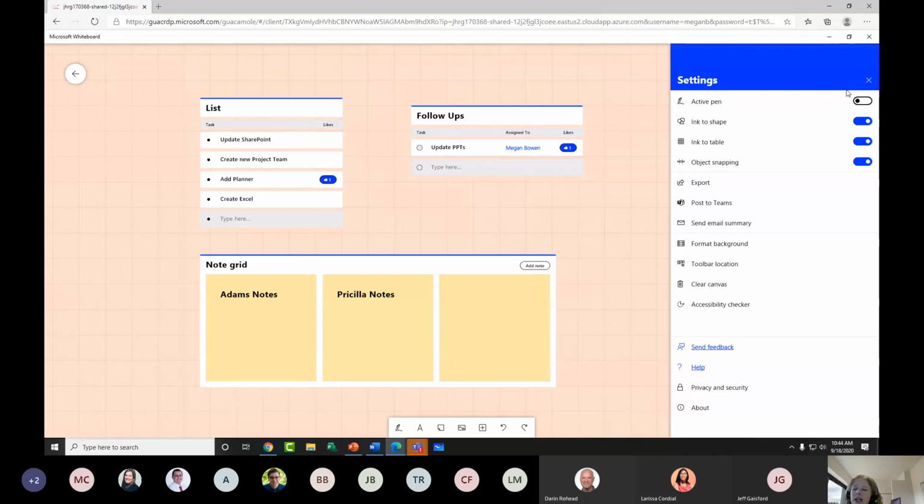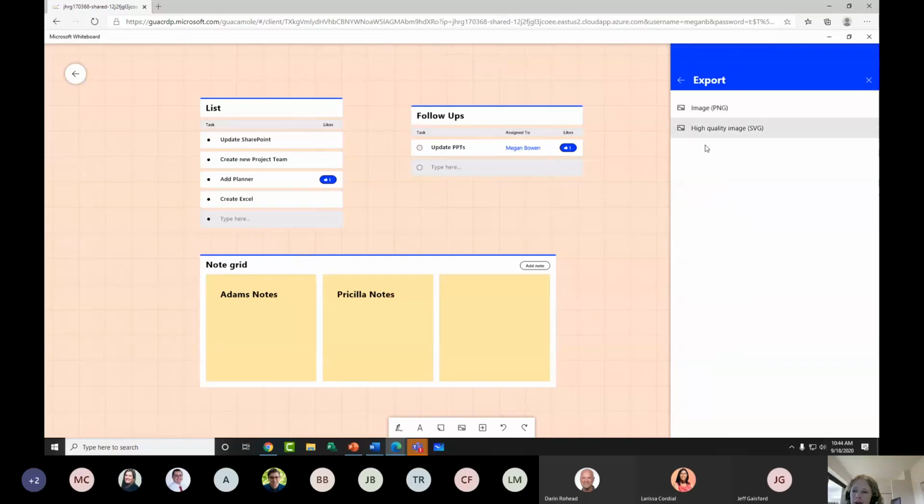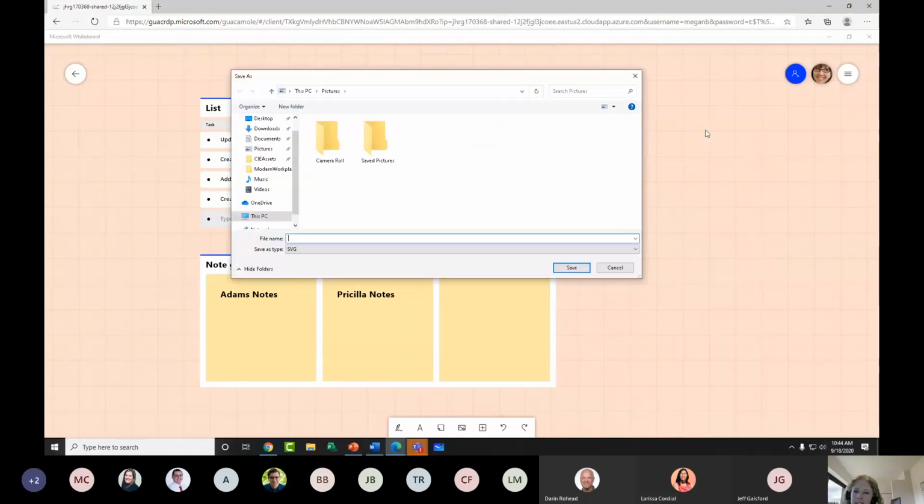The first one, like I showed you in the online app, I could export it. This would export it as either a PNG or an SVG. This time I'm going to do an SVG. It's going to send it to my device, and then I'd have to email it. So many steps, not my recommendation. And again, it's only an image.